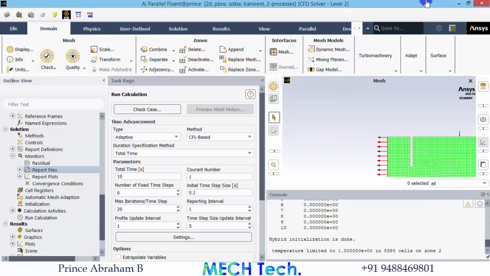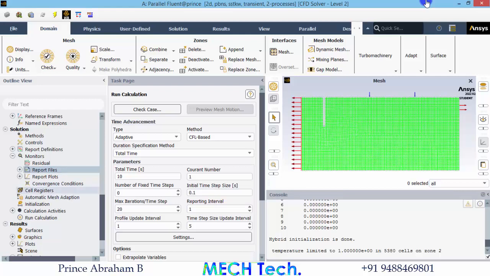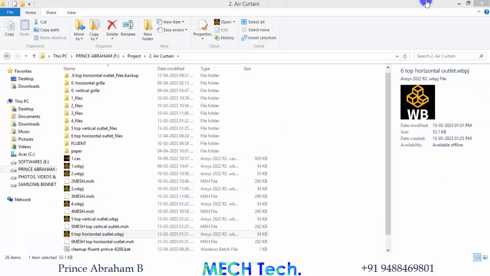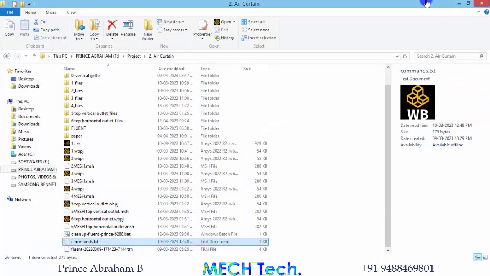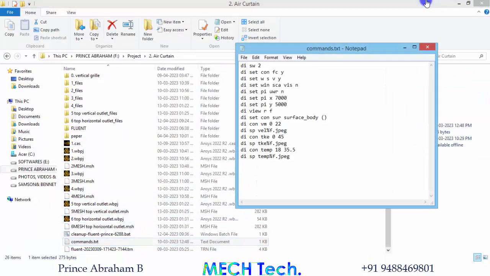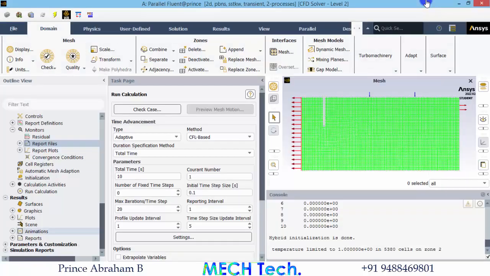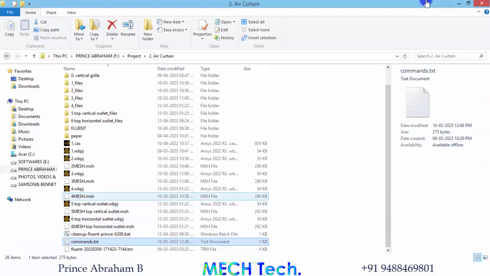And the most important thing to visualize that is we have to set the contour plots. For that I generally prefer the text user interface. So I have some predefined text commands for that. Let me show you that. These are the text commands I generally use for visualizing the plots. These commands will generate the plots of temperature or velocity or turbulence, whatever, on each and every time step, and those images will be saved in the location of the workbench.